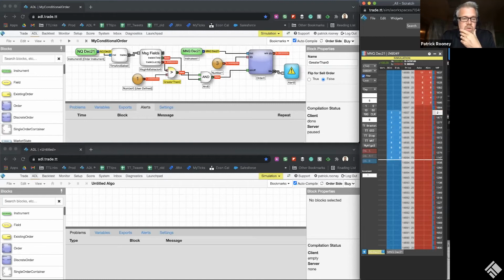In TT Office Hours 1, we went through TT order types. TT Office Hours 2, we've called this ADL 101. I'm going to show you how to build a very simple algo, the algo that you see here up on top of my screen, and talk you through a few things about ADL, how it works, how it evolved, how I see it used in the field today, and how we expect it to keep going.